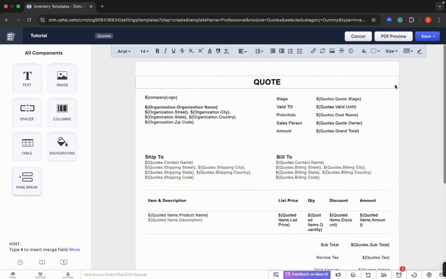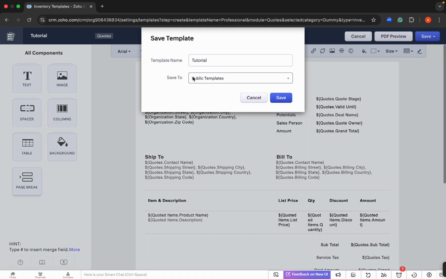Then if you're already okay with that, then just click on save over here at the top. Then you're going to click on save now. Then you're going to select a folder where you want to save this template that you have made. Then click on save again.